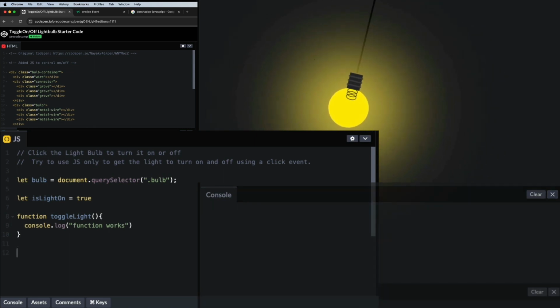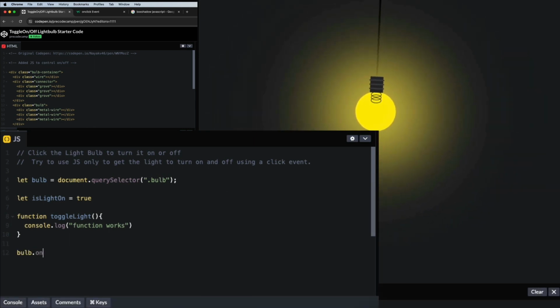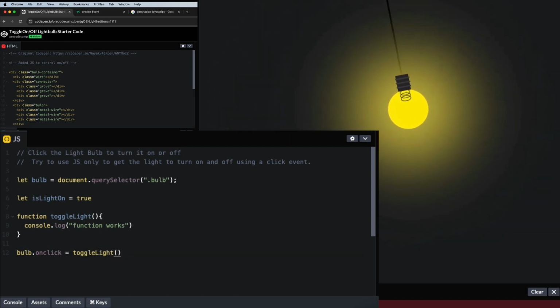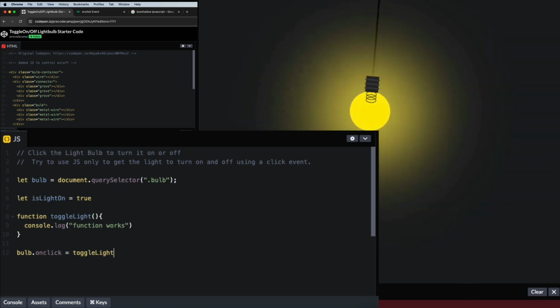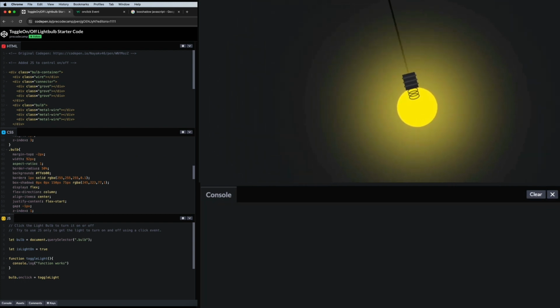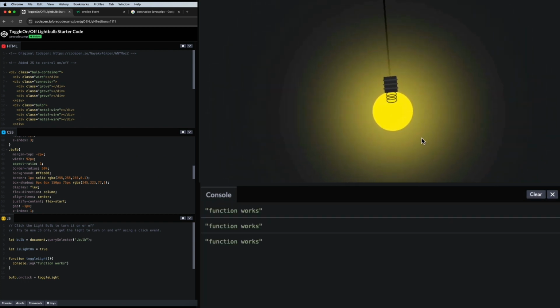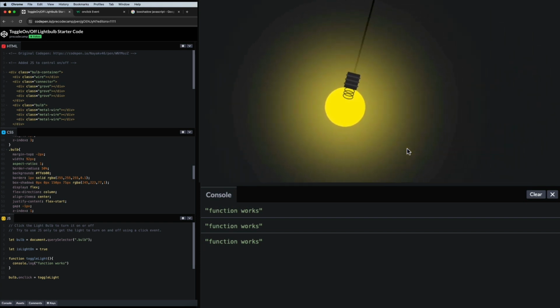So I'm just going to do bulb.onClick, and then set that equal to my toggleLight. I'm not going to use the left and right parentheses because that actually invokes the function. I want my clicking to invoke it, so I don't need to call it right there. So I'm going to clear this, click on the light, and you can see the function works. So we know that the click event is working.